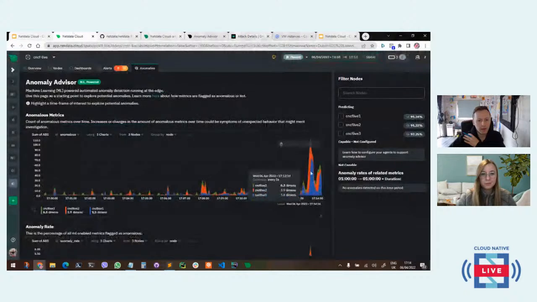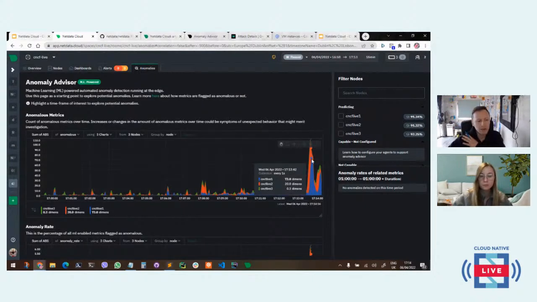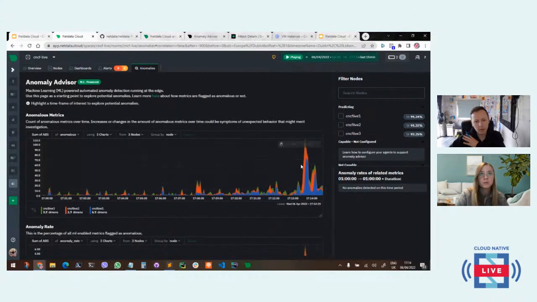As the attack plays out, we see a jump in the number of anomalous metrics. This chart shows counts of anomalous metrics, and metrics and dimensions are kind of interchangeable in Netdata. So I pause it. This is saying that at this time step, 17:13 and 39 seconds, there were 50 dimensions, 50 metrics on CNCF Live 1 and CNCF Live 2 that were considered anomalous by the model.